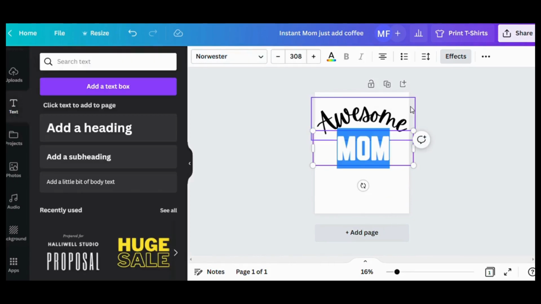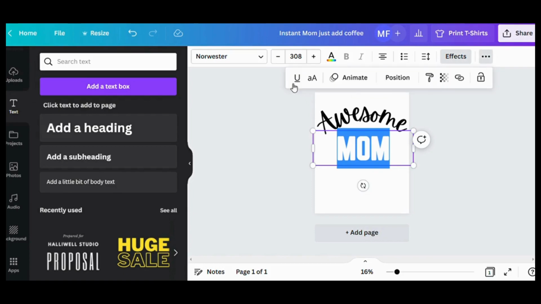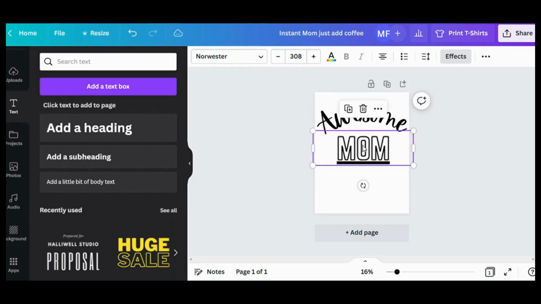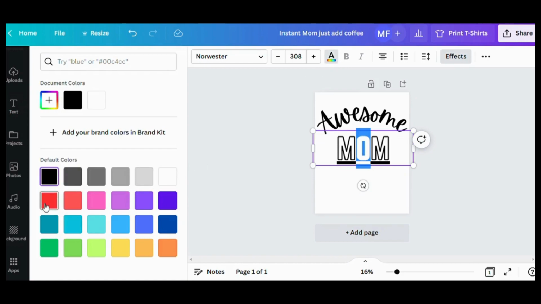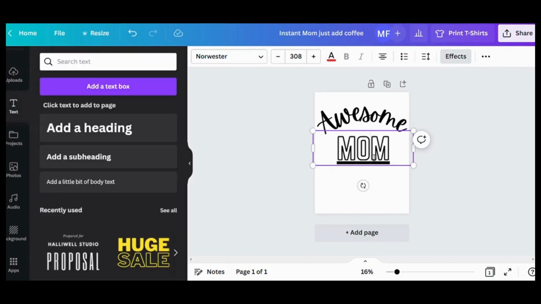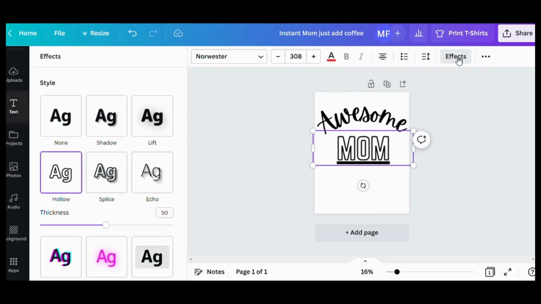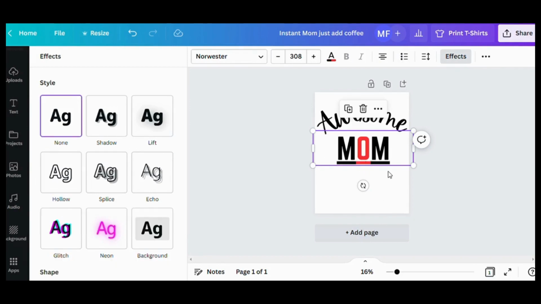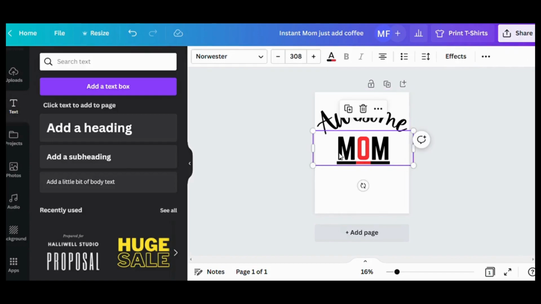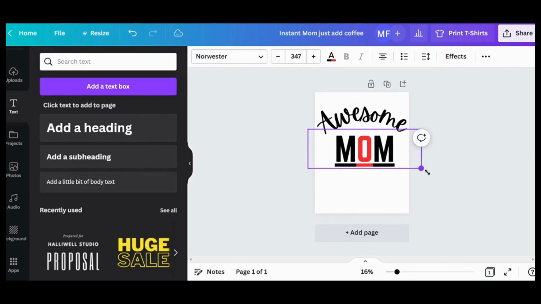And we can highlight it and the three dots, click on it. We can underline it, and we can click on the O right here, go to the color panel, and change that to red. Well, I already have effects on it, so I'm going to have to take the effects off and then change it to red. So it won't be hollowed. It'll be just filled in, and that's a cute design.